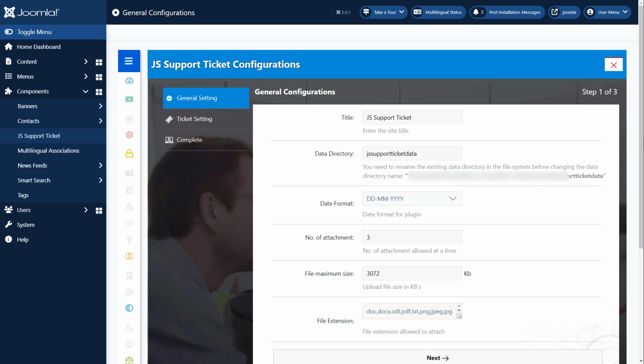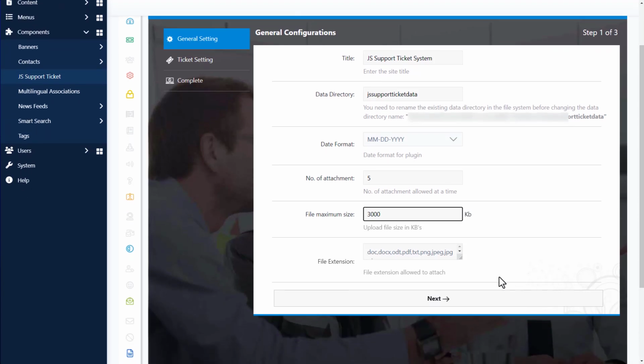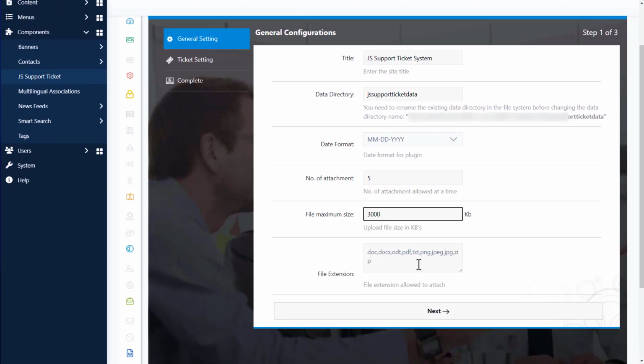Once the component is installed, it will guide you through the initial setup configurations to ensure a seamless start with the JS support ticket. In the general settings, as an administrator, begin by adding the site title and specifying a unique data directory to efficiently manage user data files. Configure the date format to suit your regional or organizational preferences, and set the limit for the number of attachments allowed at a time and file maximum size to upload files. And lastly, decide which file extensions are allowed to attach. Once these general settings are configured, proceed to the next step.